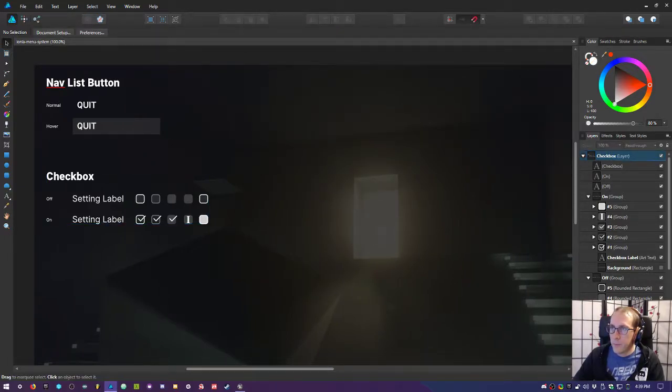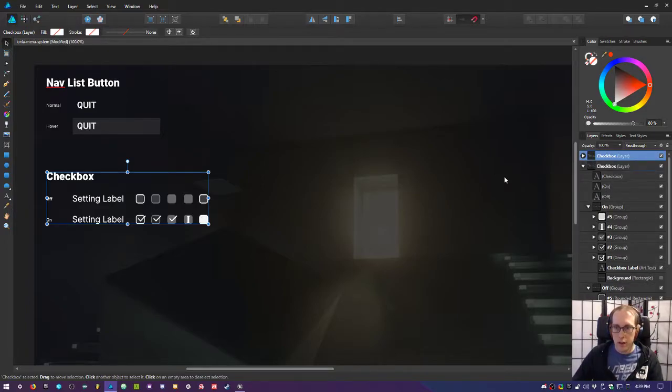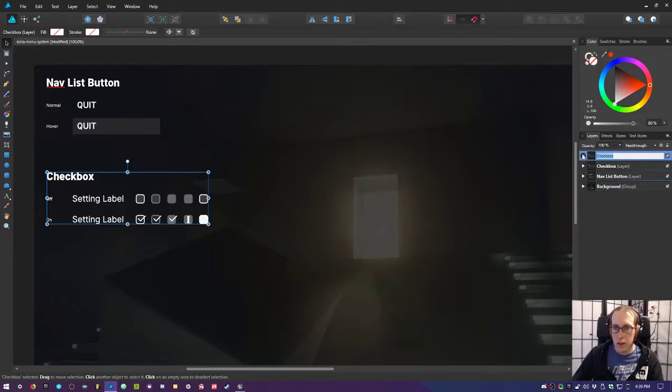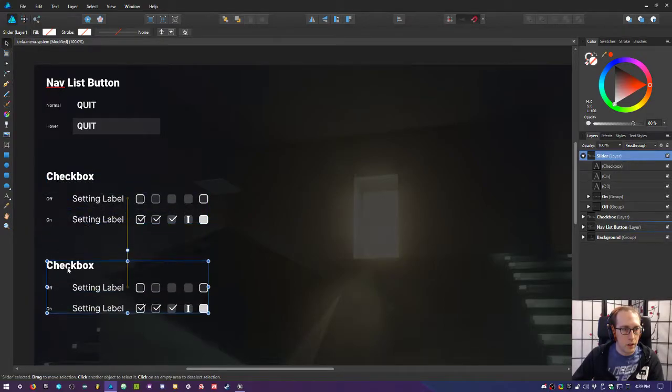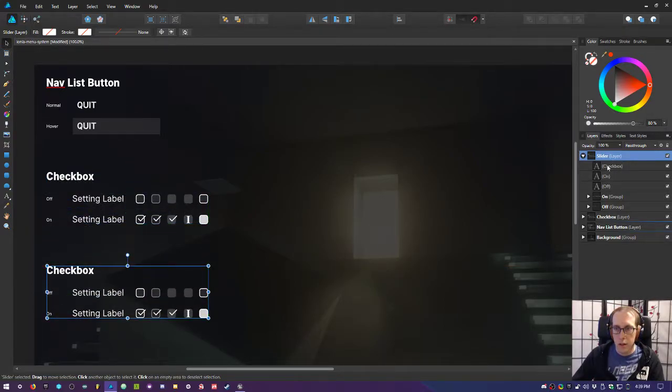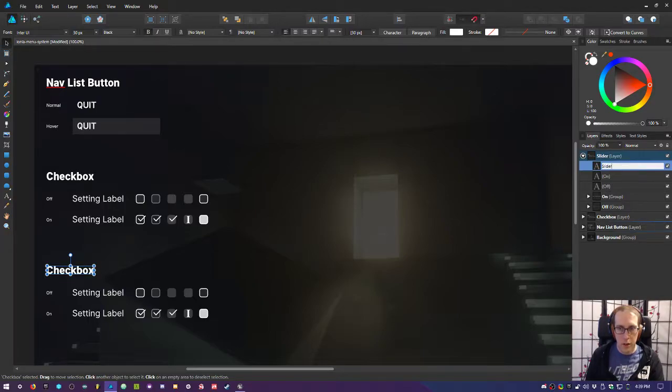Alright, so next, slider. Next we'll do a slider. Let's duplicate this. Let's close all this up so it's not taking up extra room. Slider. Let's change the labels here. Slider.